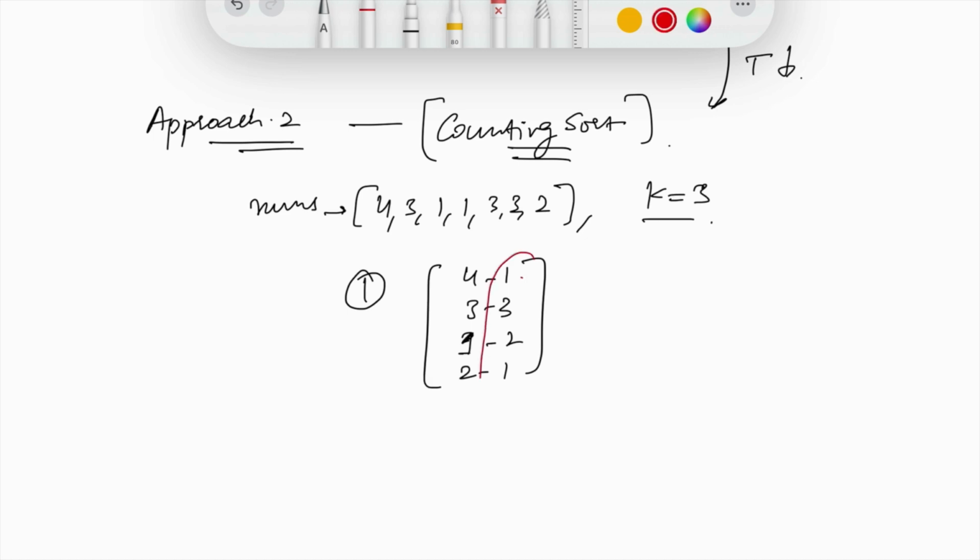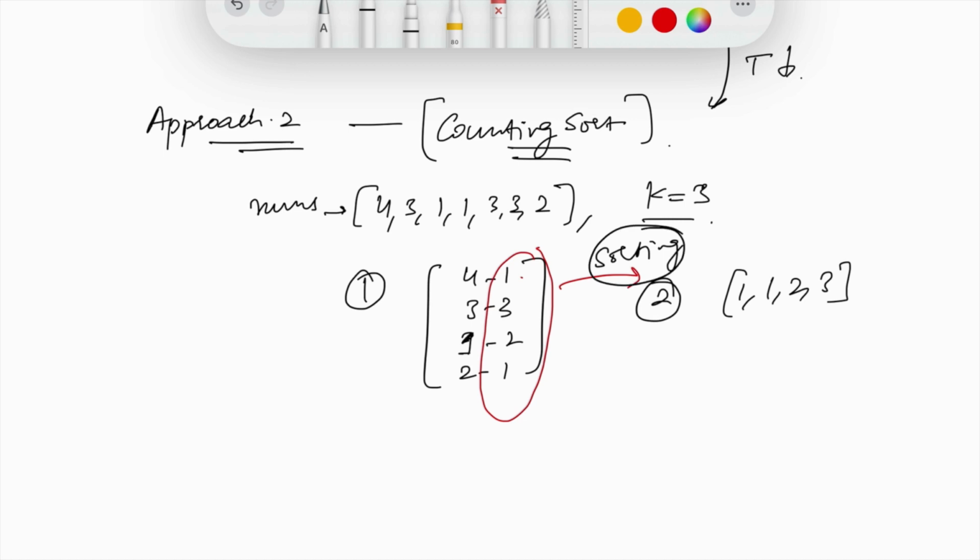And in the second step, we sorted these frequency values. So 1, 1, 2, 3. We extracted the values and then sorted them. So this sorting took an order of n log n time. That is what is taking our time.